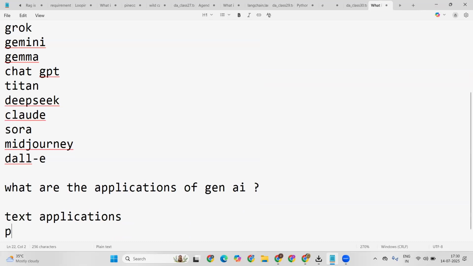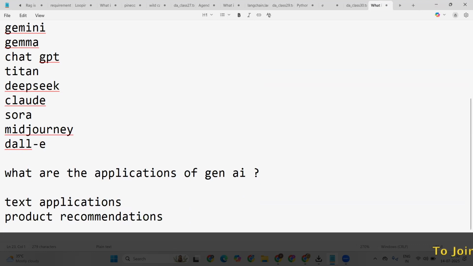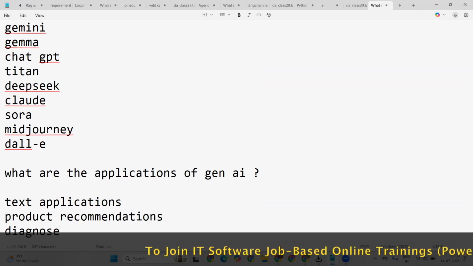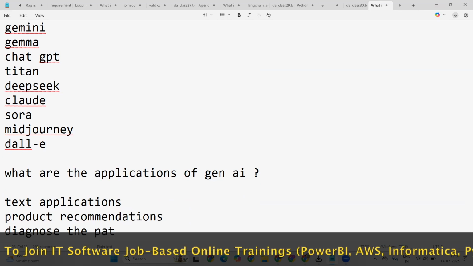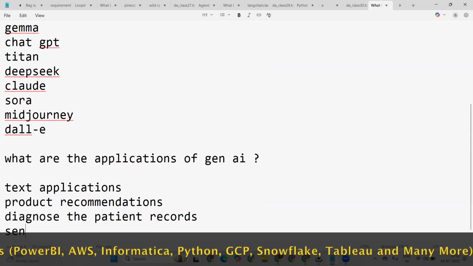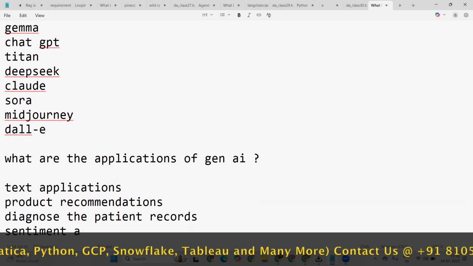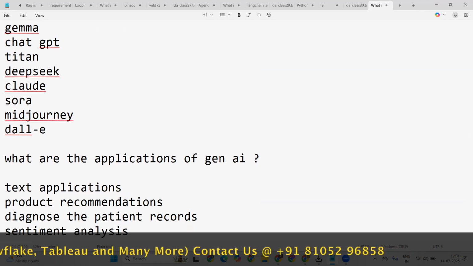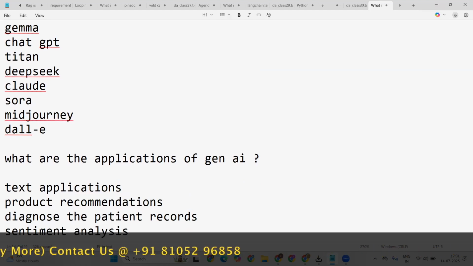We can suggest product recommendations, and we can also diagnose patient records or reports. And we can perform sentiment analysis, whether the review is positive, negative, or neutral. I'll explain each and every concept where we can use these things.